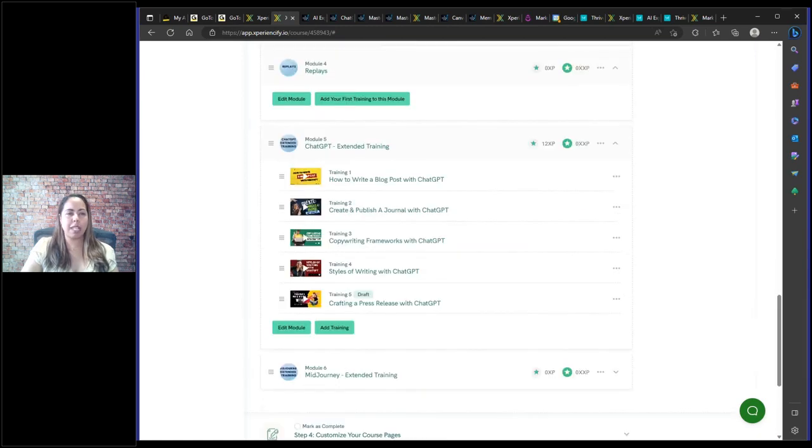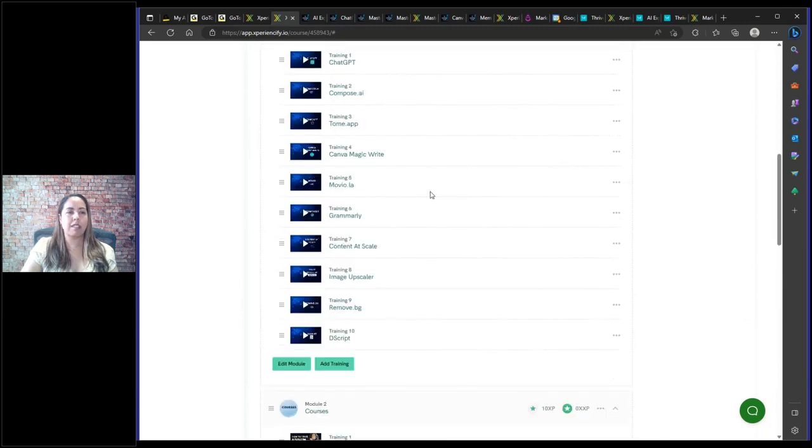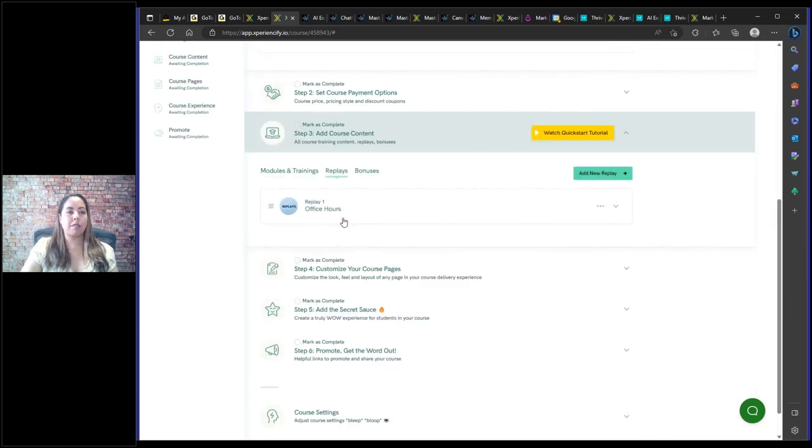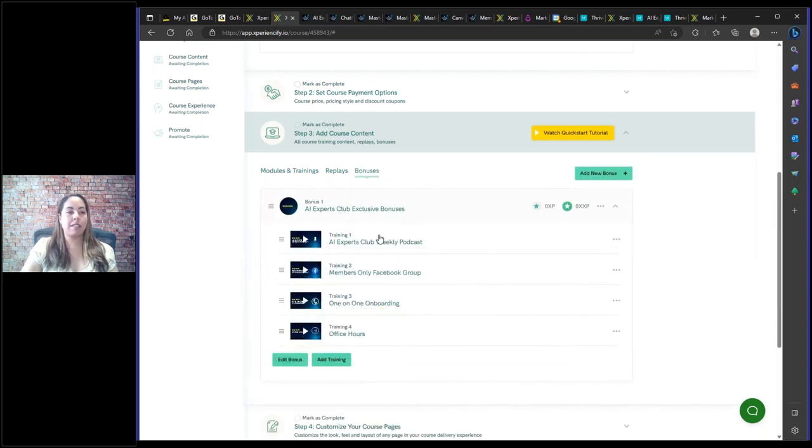Does that make sense? It's pretty easy. You would add the different content. And then when you get replays, here's where you would do replays, because we're going to have office hours. Here's where I would add my bonuses. So I click here and you can see these are all the bonuses that they get, right? So it's really user friendly.